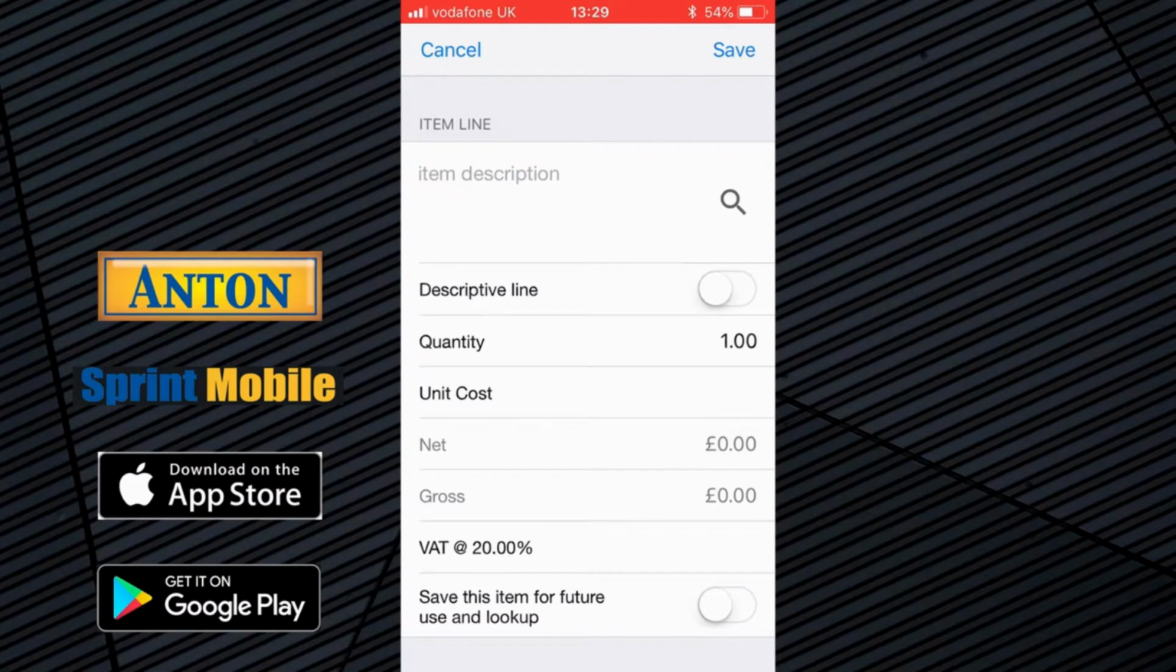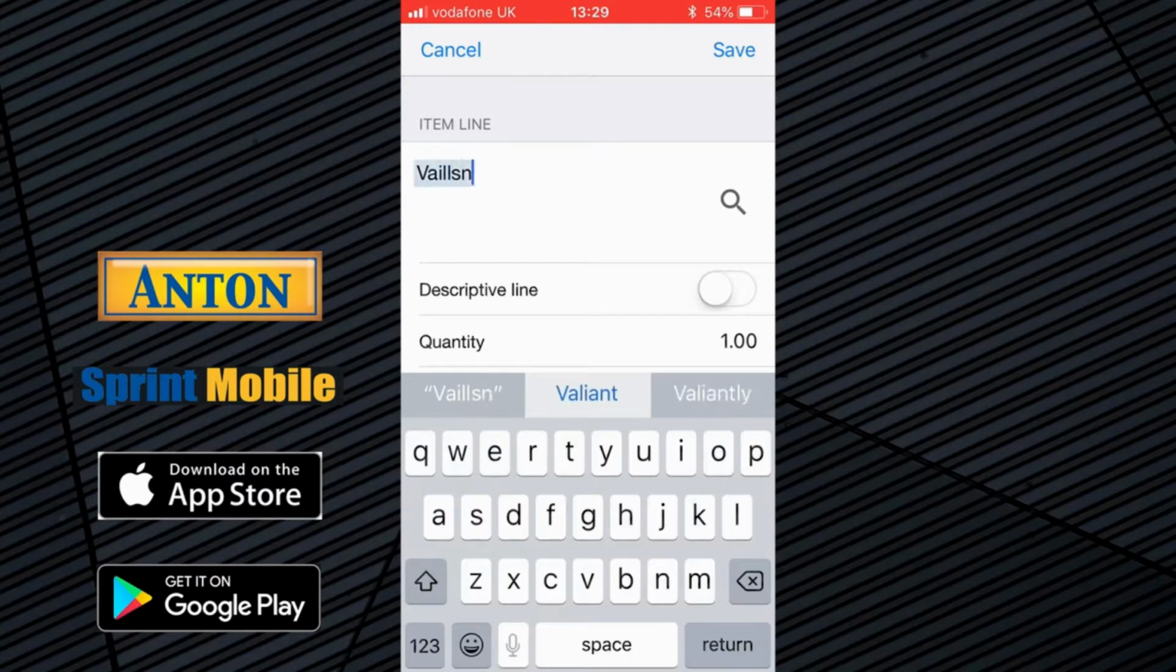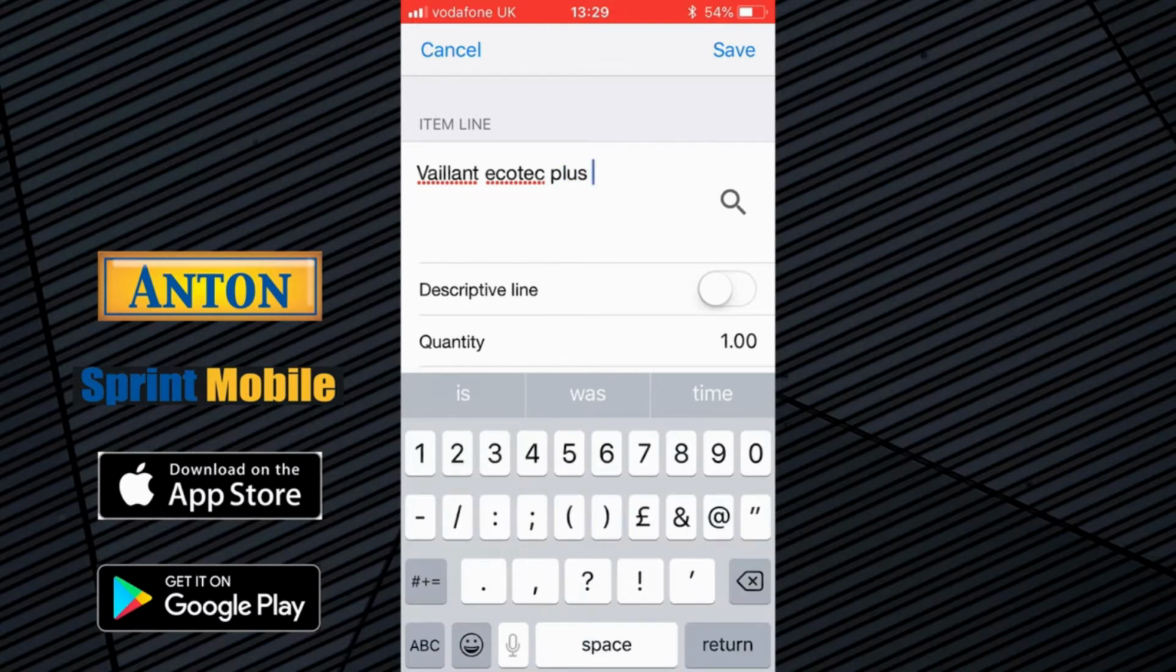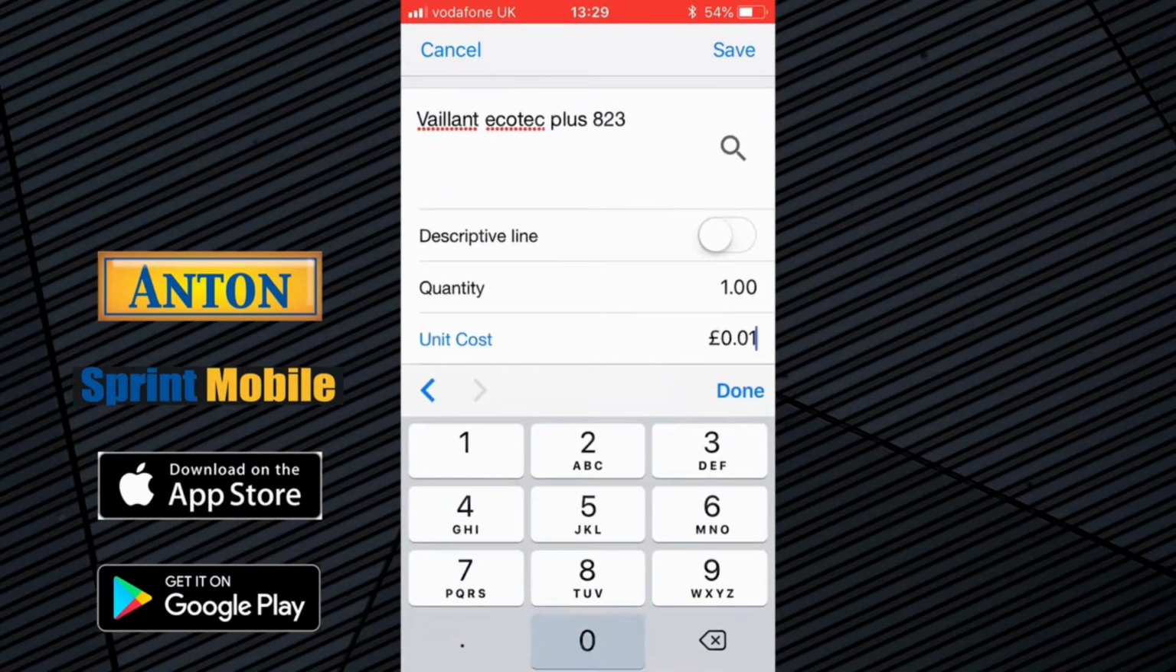And now I might go in and put in another thing. So let's say a Valiant. Oh, not Valiant, Vaillant Ecotech Plus, whatever the number might be, 823, and then you can say, right, one of those, the unit cost is £1,000 for easy numbers, not 10,000. That would be a very expensive boiler.